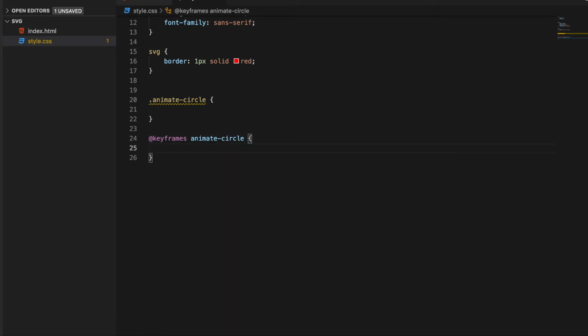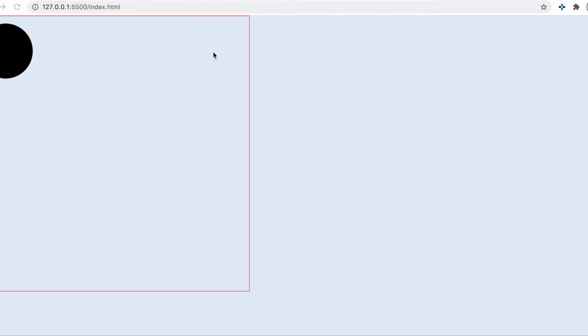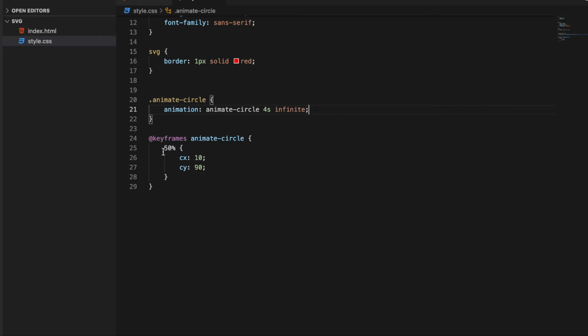Now we have the default position. On the 50%, I'll say my cx will be the same, but my cy will be 90. And now I should be adding this animation to my class. To add the animation, it is animation. For example, I'll give 4 seconds just to see the difference. You see, on the 4 seconds it is going, okay. As we have said it is on the 50%, so on the 2 second it will go all the way down and it will come back.